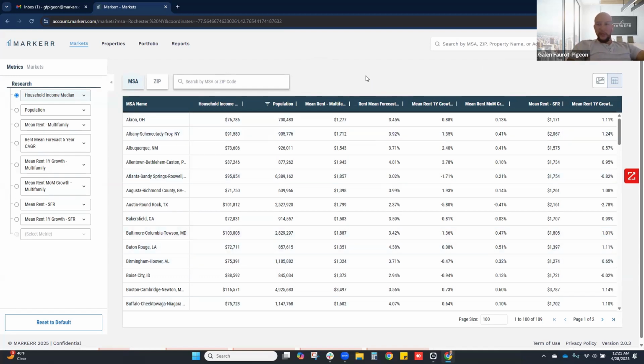Now, there's nearly unlimited ways that you can look at this. You can get into bedroom counts, you can get into different quality grades. So there's a lot of ways to use this data and Markerr's platform. These are just a couple of examples that I was able to run through today.